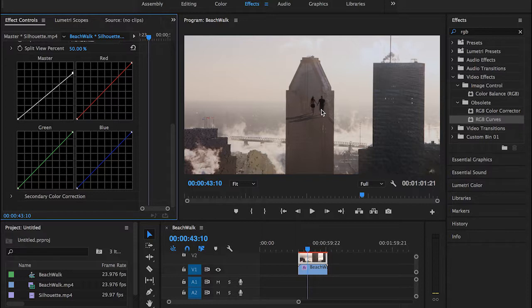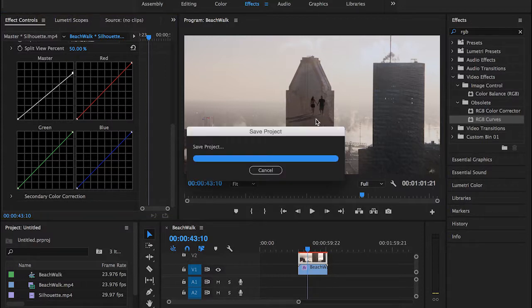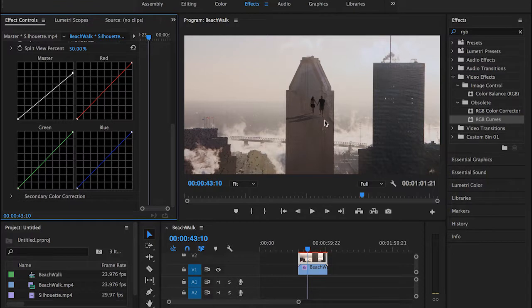Alright, so that was pretty much everything about the double exposure effect, guys, or everything about how I personally do it in Adobe Premiere Pro. To be honest with you, I mostly do it in Adobe After Effects, but since you guys are way more interested in Adobe Premiere Pro, I had to show you how to do it here.